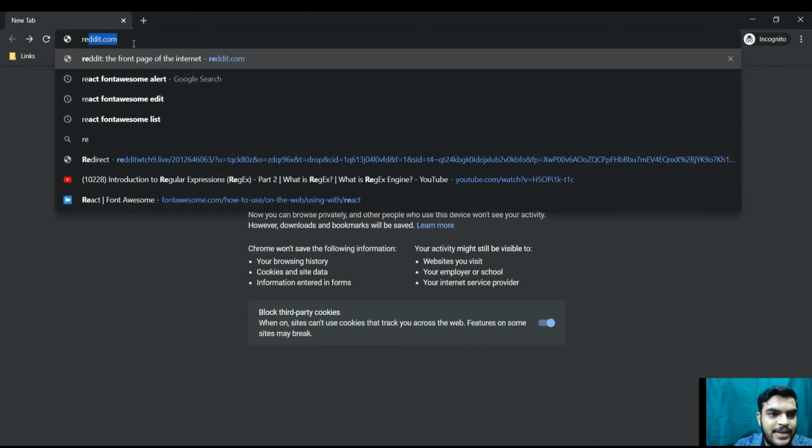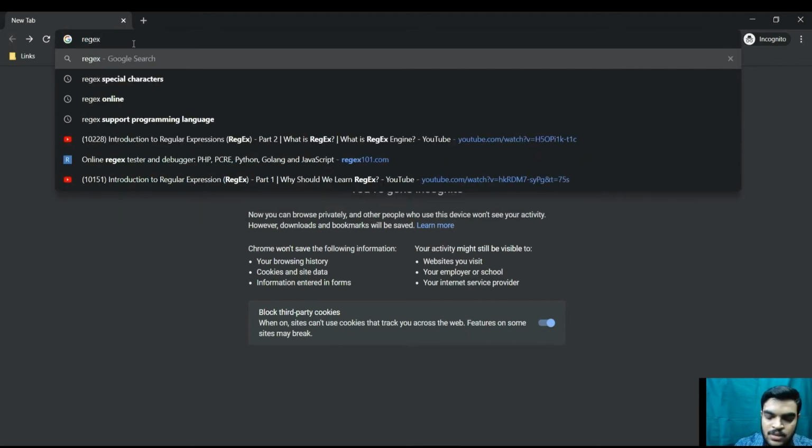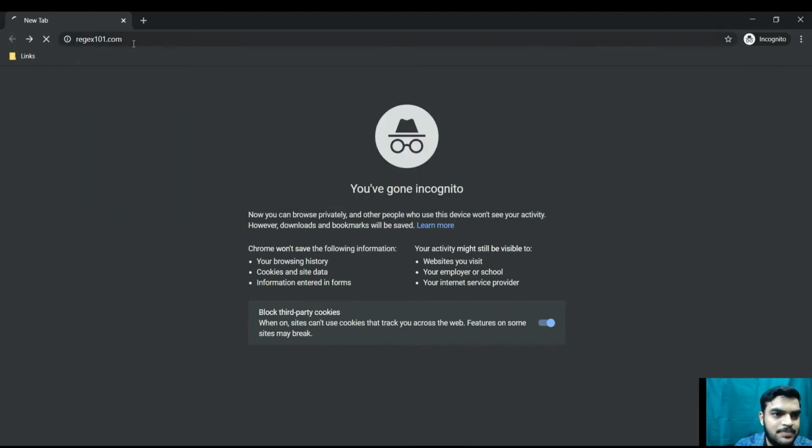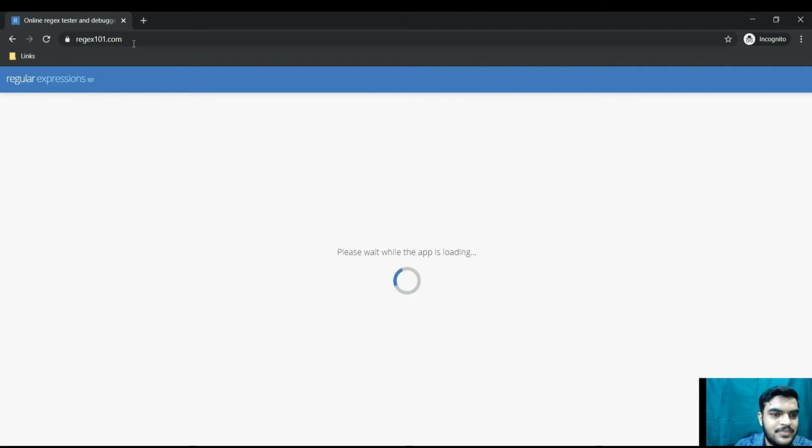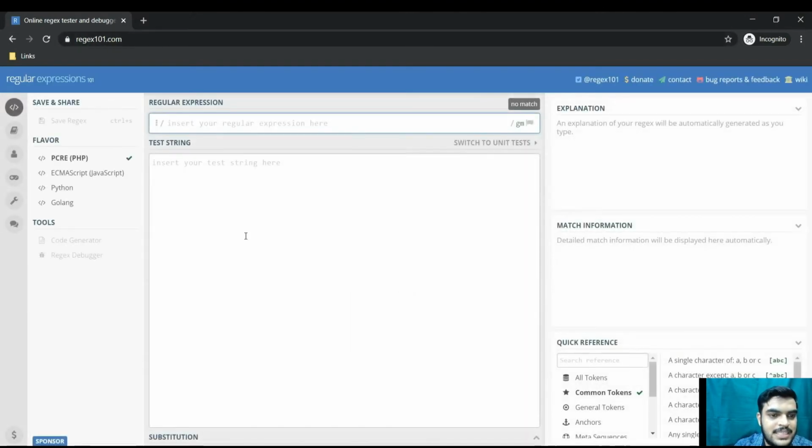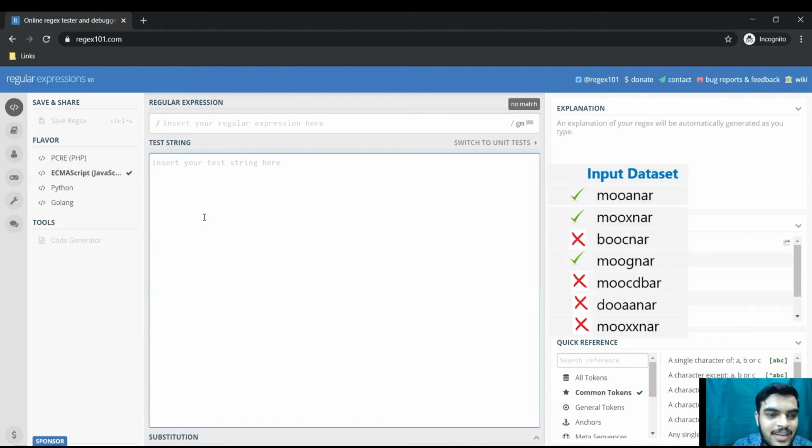Okay, so just in the browser write regex101.com and press enter. Here it is. Here we'll write our input dataset, and here we'll write our regular expression pattern. Here we can switch our regex engine. For now I'll use the JavaScript regex engine. Now let me copy our input dataset over here.